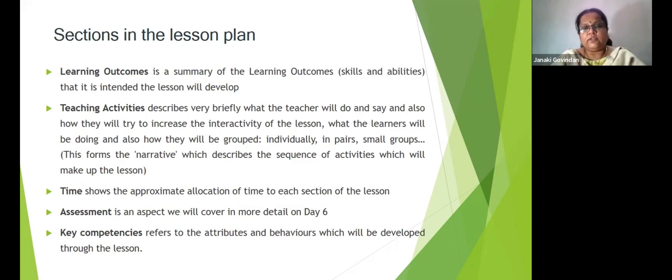Teaching activities describe very briefly what the teacher will do and say, and also how they will try to increase the interactivity of the lesson. What the learners will be doing, and also how they will be grouped. It can be an individual activity, a pair activity, or a group activity. This forms the narrative which describes the sequence of activities which will make up the lesson. So that is what my teaching learning activities define. What do the teachers do? What do the students do? Time is the allocation of time for every section.